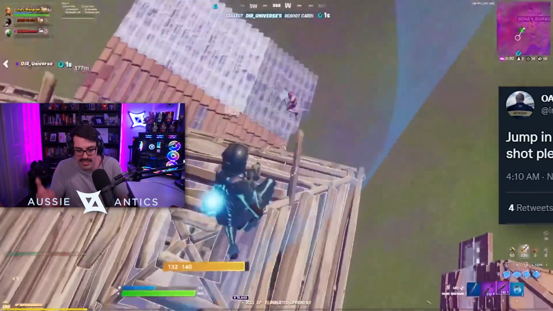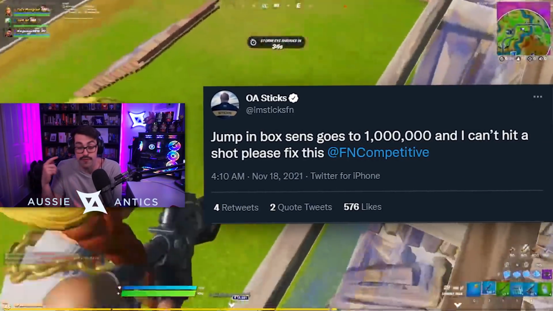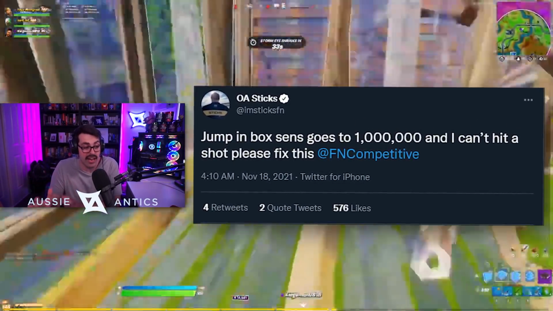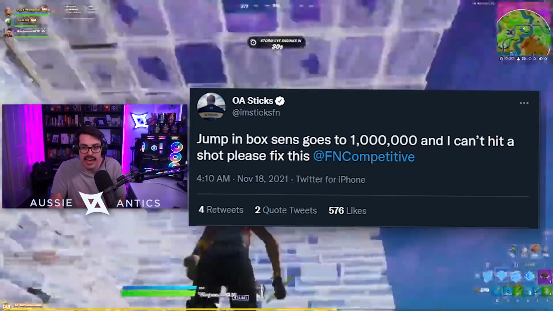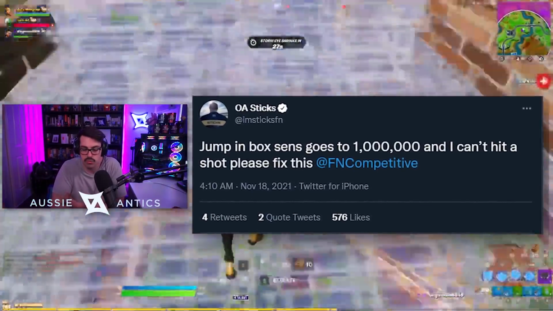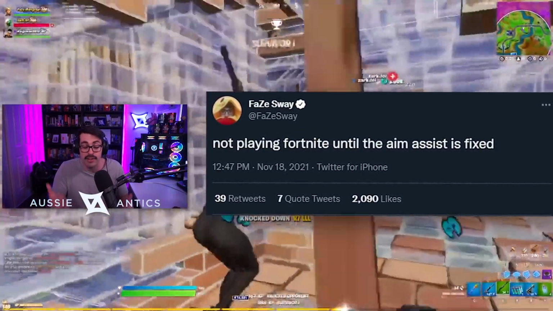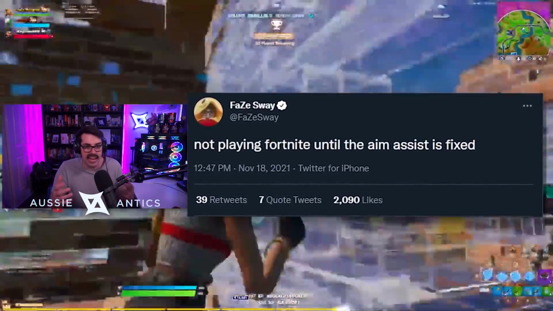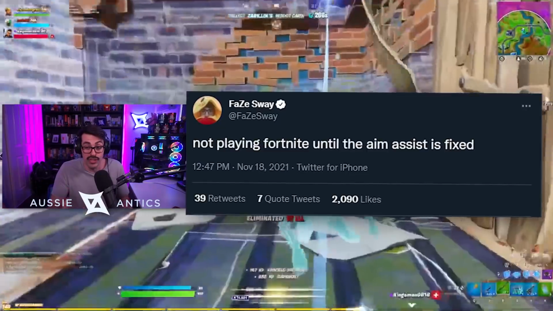There are controller players, like you've got pros out there like Sticks, you've got FaZe Sway just refusing to play Fortnite right now until they fix this, because they'll just be playing, going crazy, and all of a sudden aim assist will just turn off and there's no apparent way to fix it. There is no reason why it's happening, and Epic has not addressed it yet. This is a really, really big deal.